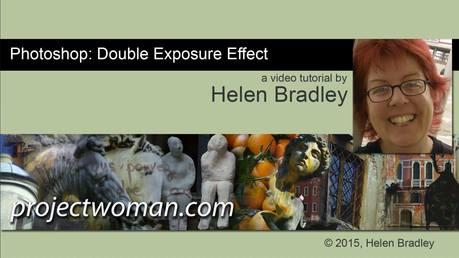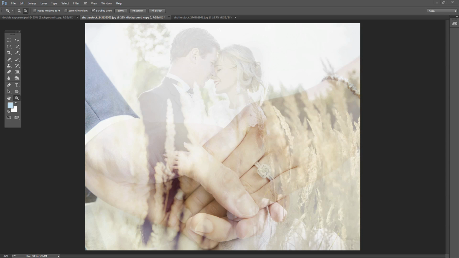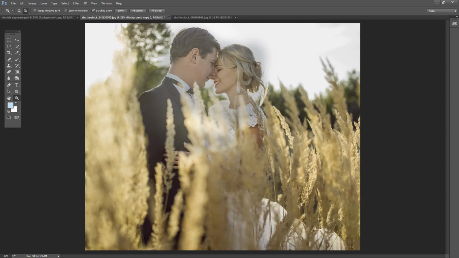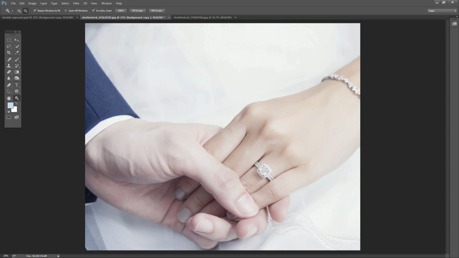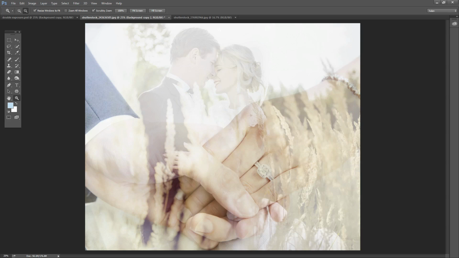In this tutorial, I'll show you how to create a double exposure effect in Photoshop. Before we get started, let's look and see what it is that we're trying to achieve. This is the double exposure effect that we're going to be working on, and these are the images that we're using. First of all, an image of the couple, and then an image of a couple holding hands. And this is the result that we're looking to achieve.